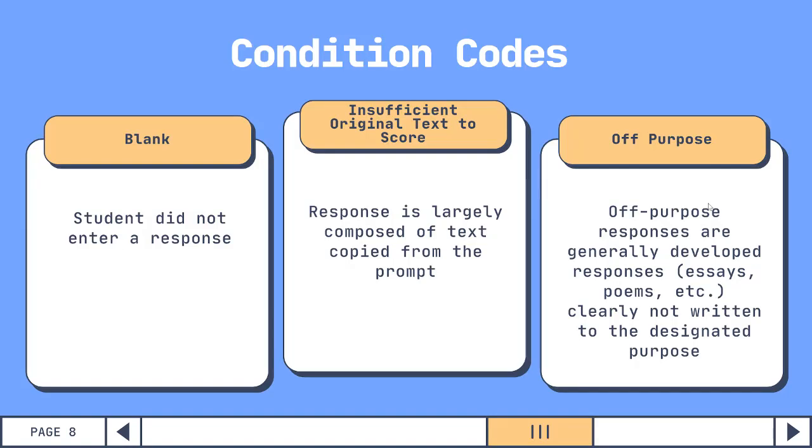There are some students who do not have their response scored. What they get instead is called a condition code, and on their individual student report, it will list one of these 6 condition codes. And here's what they mean. You might see that a student did not enter a response, and it will just say blank. Student did not enter a response.